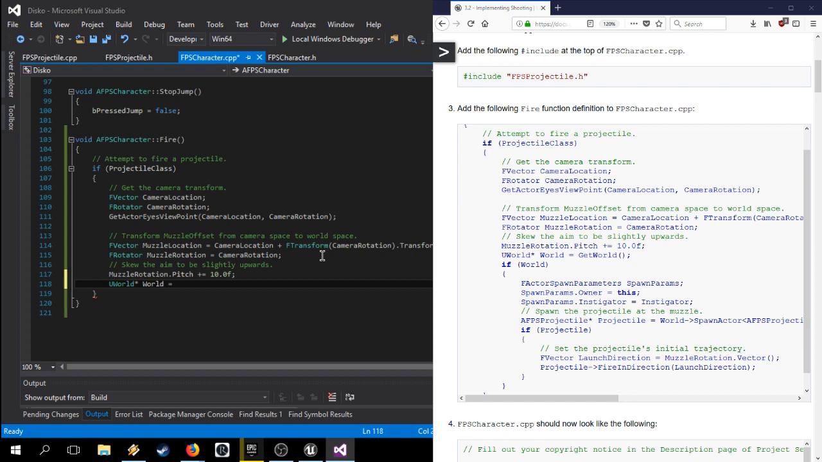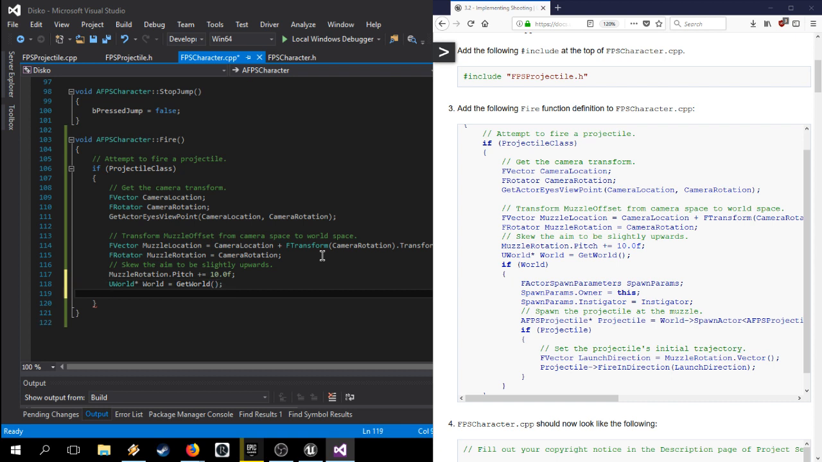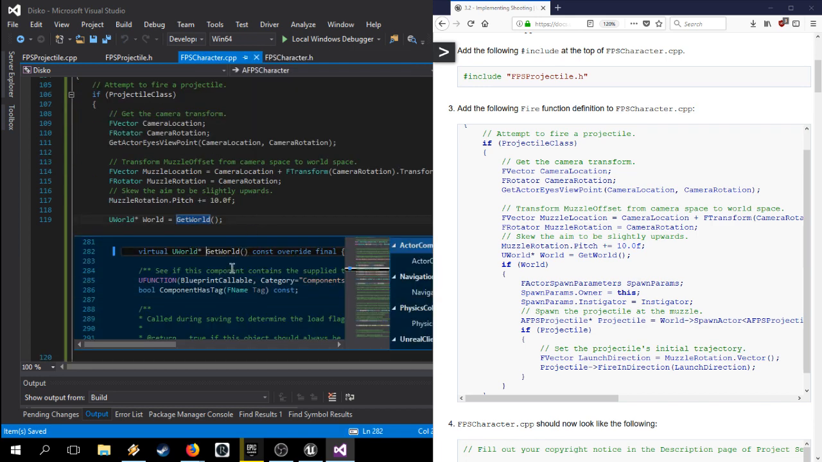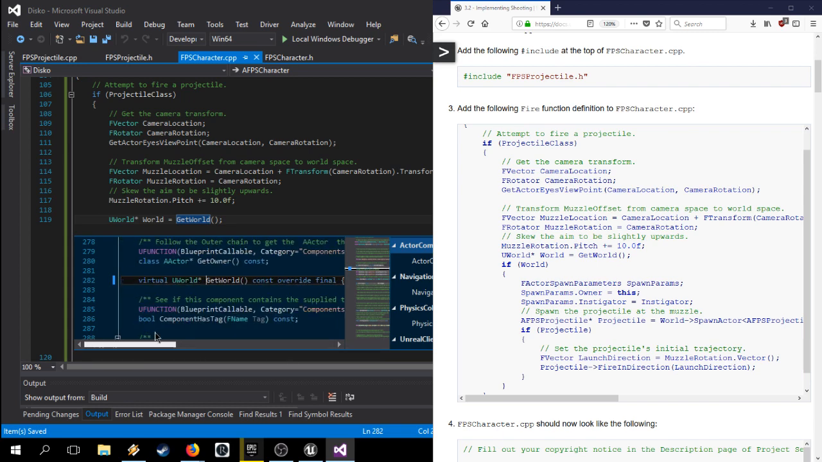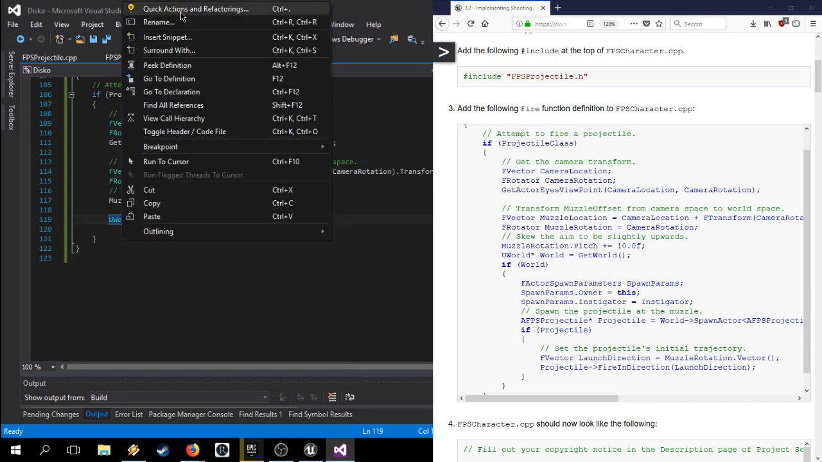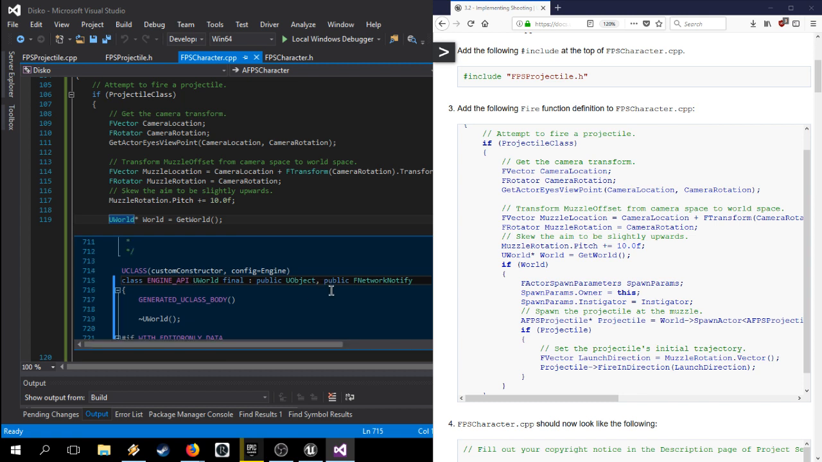Now we're going to store the whole world in a variable. I've never seen this before, and I feel like I want to know what this is. I don't know what that is. What is a U world? What kind of things does a U world have? The world is an object.